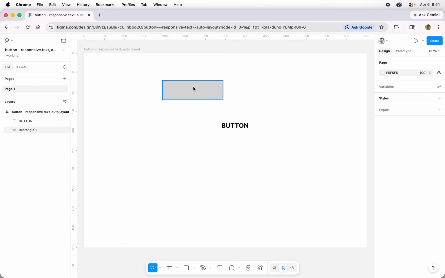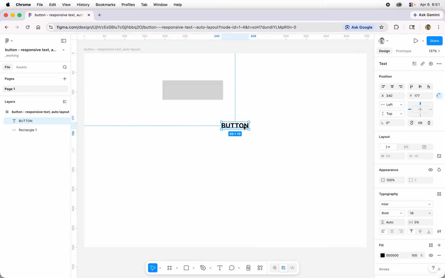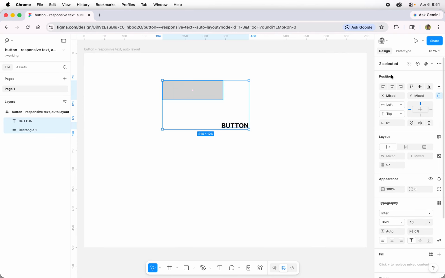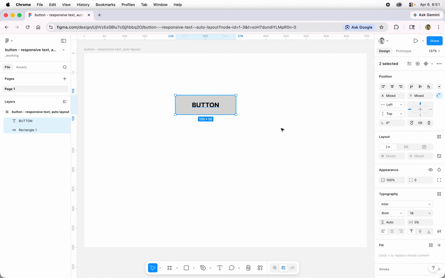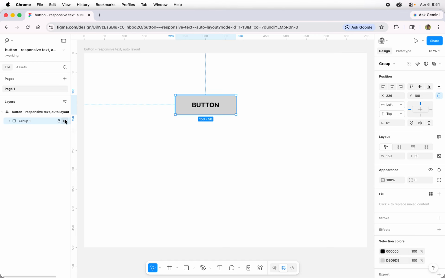A lot of people new to Figma will create a rectangle and they'll create text, and they'll simply maybe select both of these, in the properties panel go to my position, horizontally and vertically align the button, and maybe they'll group it, Command or Control G. And in my layers panel, I can see I've got Group 1. Turning the arrow, there's my button, and there's my rectangle for the background. And that's one way to create a button, but it's not really efficient.